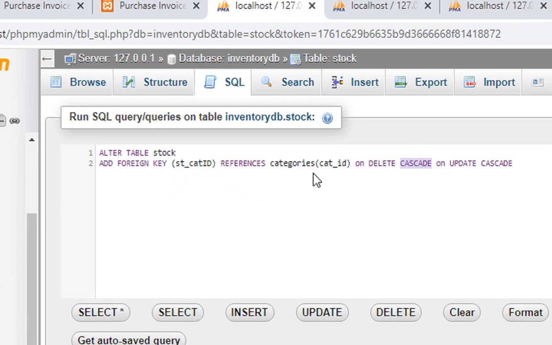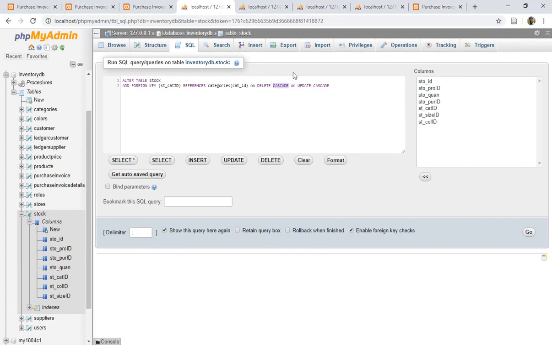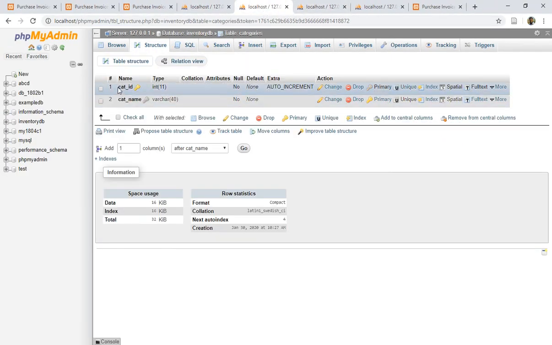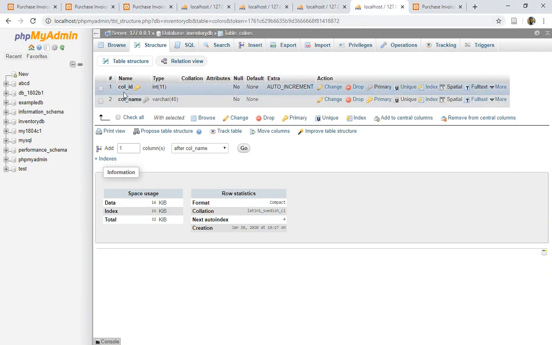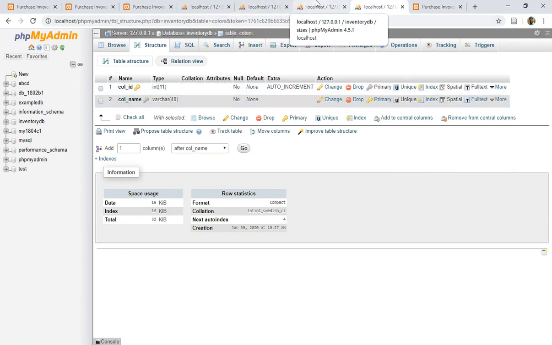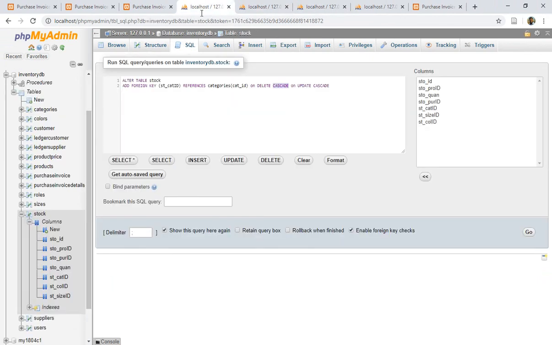Okay, so let's check it out. In the categories table, we have cat underscore ID. In the size table, we have SI underscore ID, and in the color table, we have color underscore ID. Okay, so let's go back to the query and execute this.